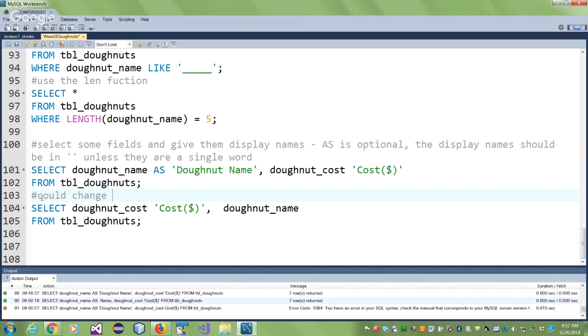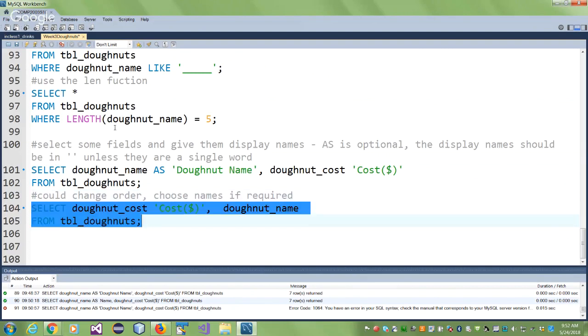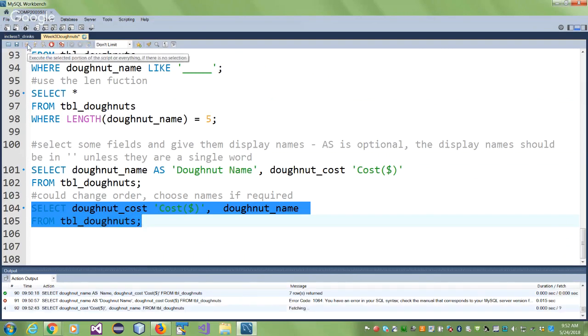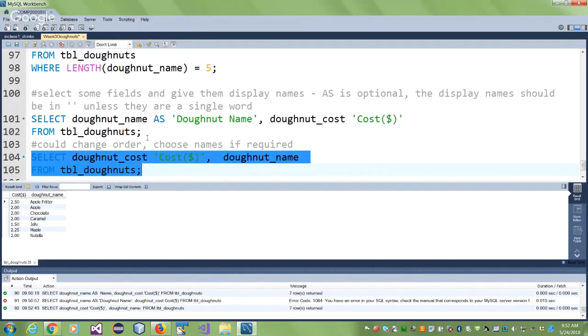I could change the order. Choose names if required. I can do anything. It's not as if you have to do it a certain way. So the cost will show first, and then the donut name will show.